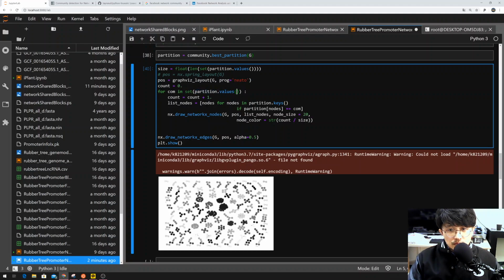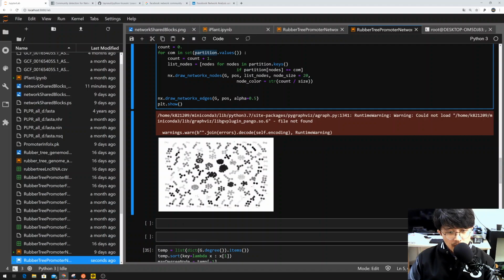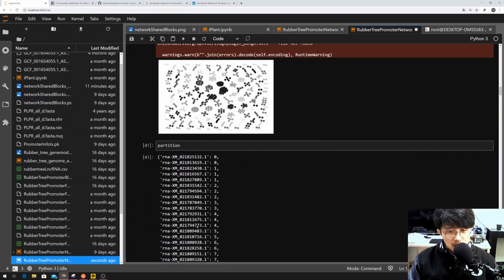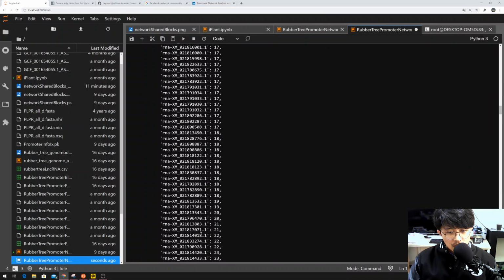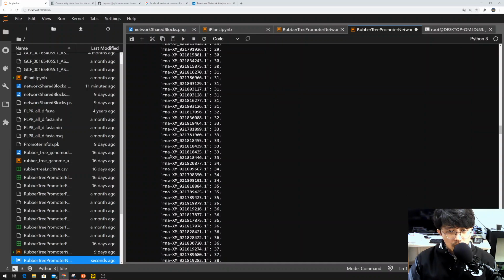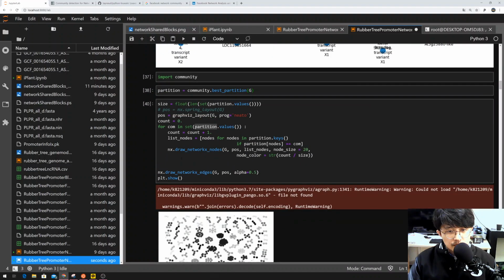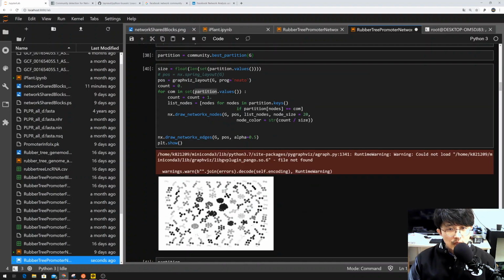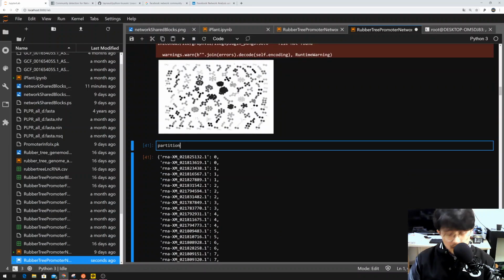So what is the node color? The color is the number of the count, and size is based on the count. So what is the count? The count is the partition. I want to open the partition. Actually what I'm thinking is that the partition is the community. I think this is the community. So each community, so partition values.